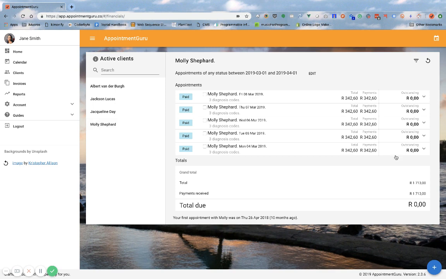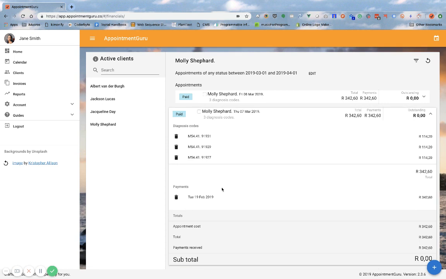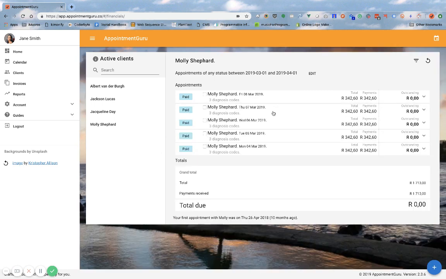So you can see, for example, Molly is paid up, and you can expand on an appointment. You can see here's the payment that reflects, as well as her diagnosis codes that were used. Let's have a look at Jacqueline. So Jacqueline's got all of her accounts still outstanding. And if we look at Jackson Lucas, you can see he's already been invoiced and he's already paid for 3 of his appointments. So he's only got 2 outstanding.